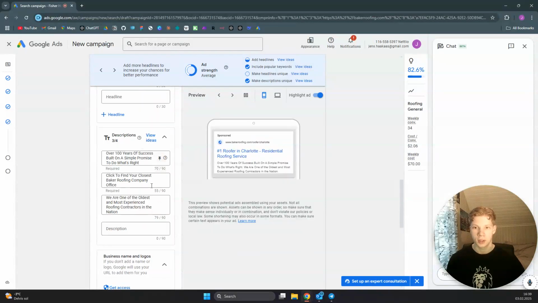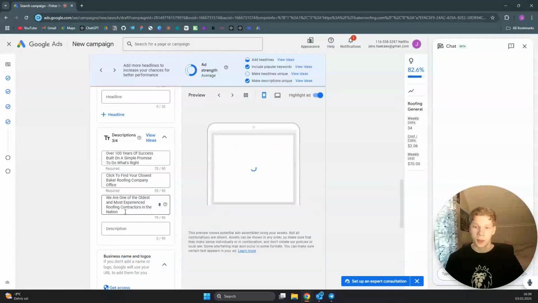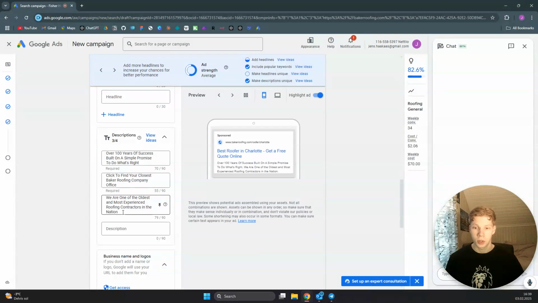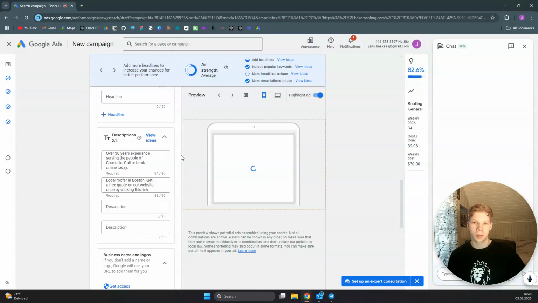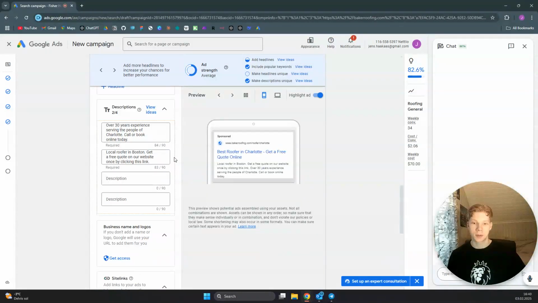For the descriptions, the most important thing about them is that they actually fill out most of the 90 characters they have at their disposal. So I'll just go and add some descriptions we know work for roofers. I just went ahead and added some descriptions that, as you can see, take up most of the space so that our ad will be larger and will be more visible to the users that are seeing the ads on Google.